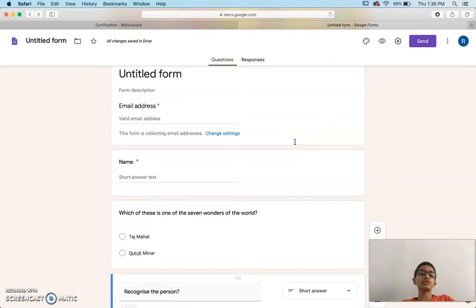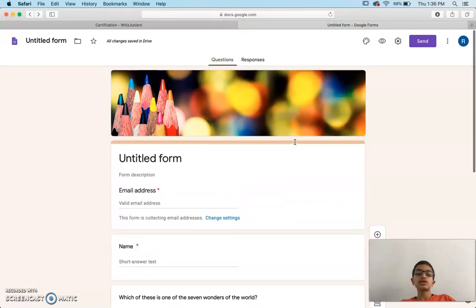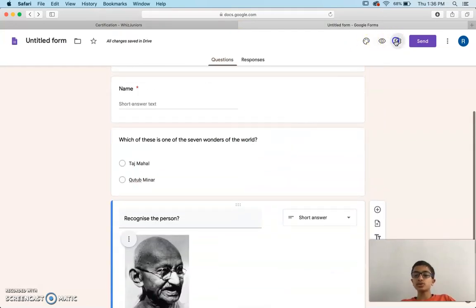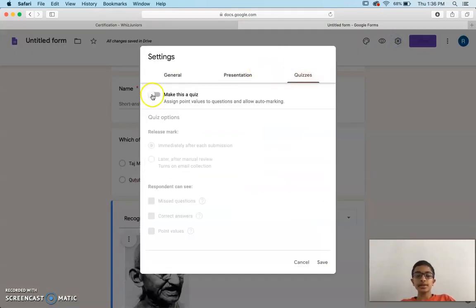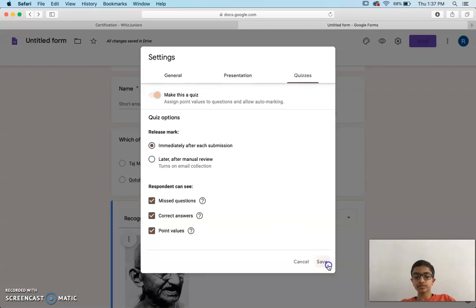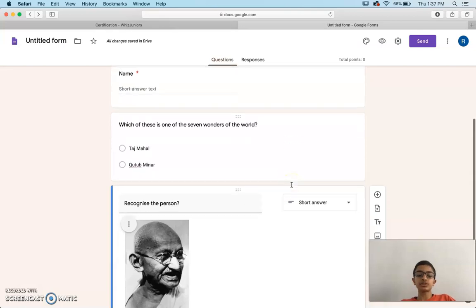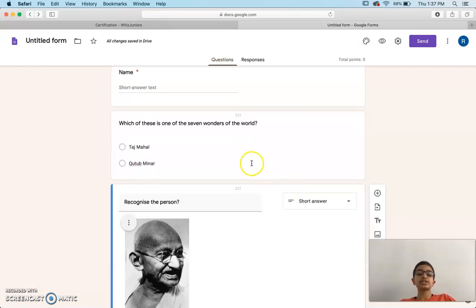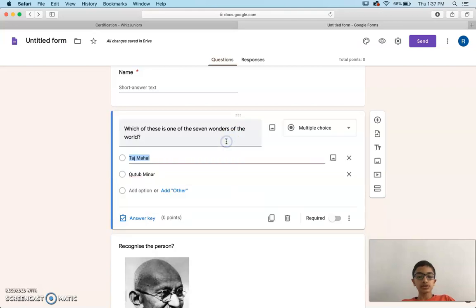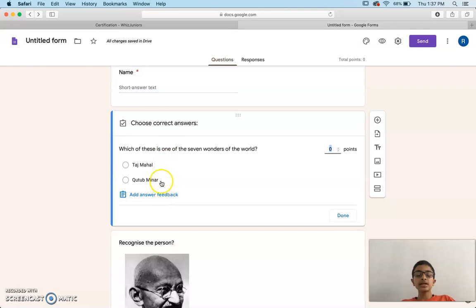Now you might wonder how to add the correct answers to the quiz. So to do that, you just go to settings, quizzes, and make this a quiz. So once you make this a quiz, you can add points to each question, and you can also choose a correct answer. So let's look at this one. So see, we click on answer key, and then it will ask you to choose which one of these is the correct answer. So I'll choose Taj Mahal, and over here you can change the number of points that this question has.